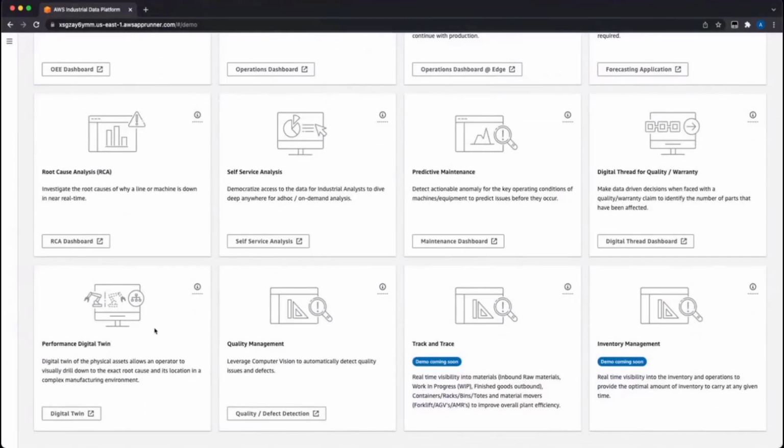Now going to the digital twin, these are just some examples that you saw the AWS IDP platform or solution offering enables for you. Let's look at the digital twin use case. As Brian noted earlier, digital twin is nothing but a virtual copy of your physical asset that allows an operator to visually drill down to the root cause of a problem that asset may be facing, or get to know everything about that asset in a 360 view. Now let's go to the demo.